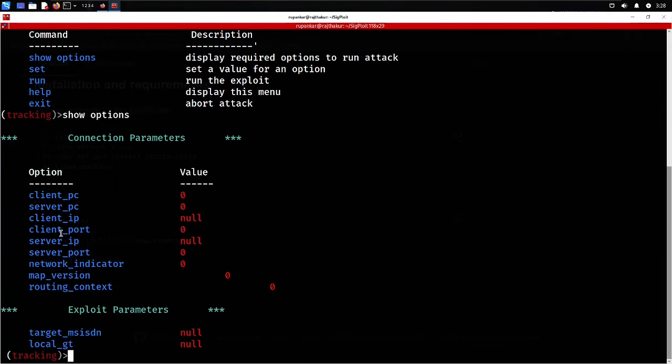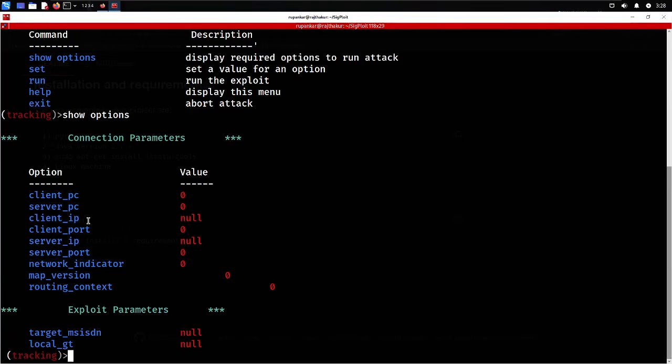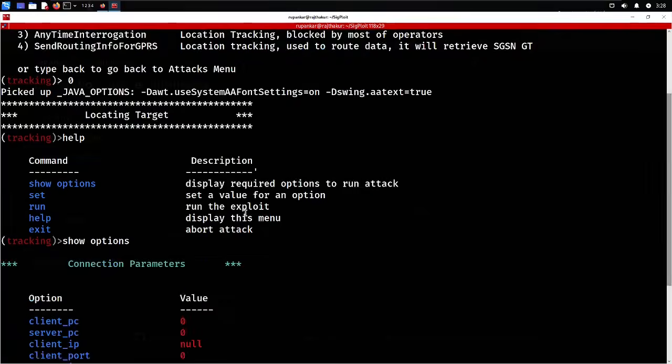I'm just switching back to some other options. In show options, we have multiple options like client PC, server PC, client IP. Basically, client PC points to the code of the attack client. It can be set to value 0 or value 1, and by default the value is 0. Then we have the server PC. It basically points to the code of the target MSC VLR, which is set to default now. A lot of options available over here.